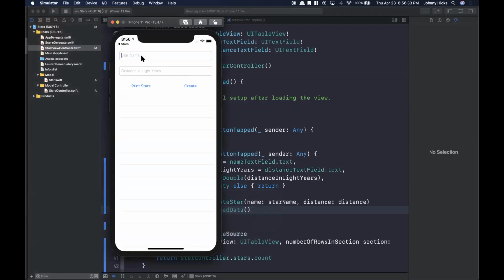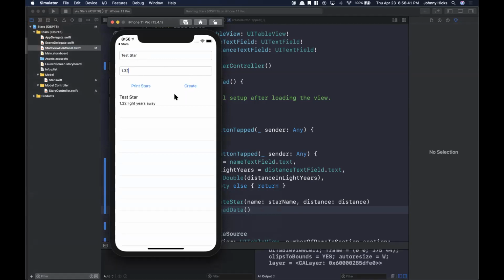Okay, so star name, let's do test star, distance in light years, 1.32. You can hit the create button. We should see our table view populate. Okay, if yours is working as expected, let's go ahead and have you raise your hand. And if it's not, let's figure out what's going on.